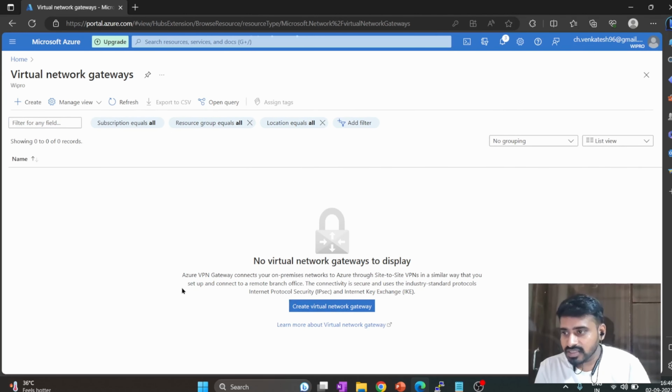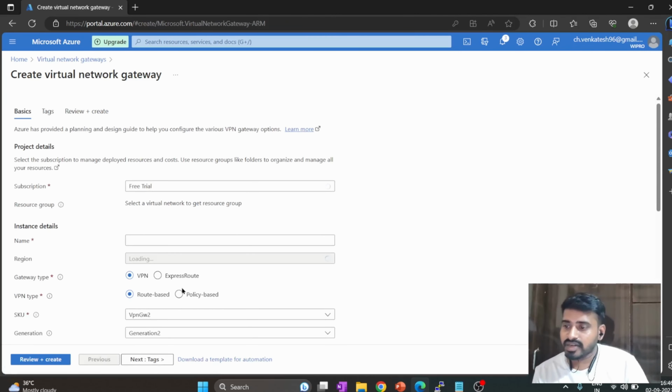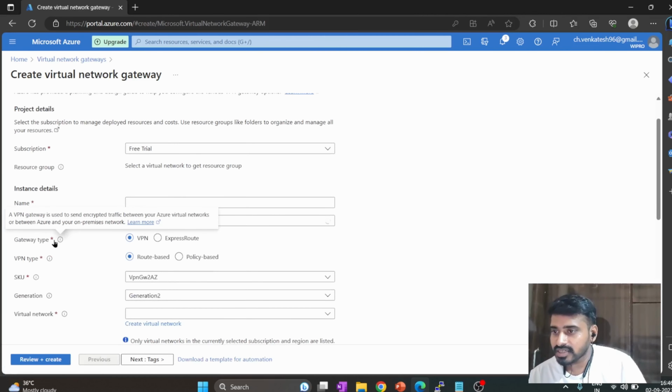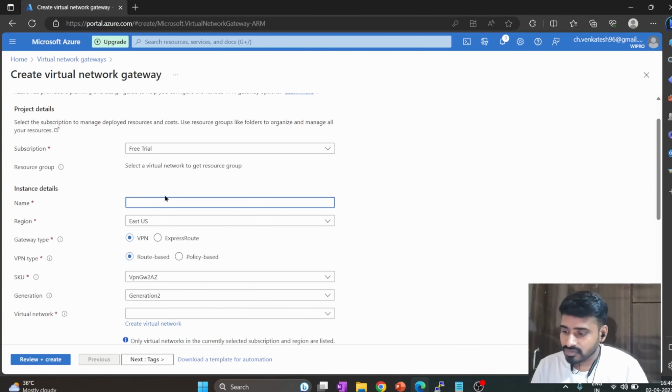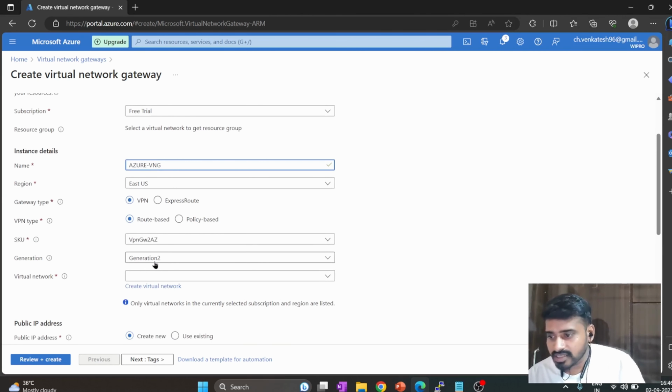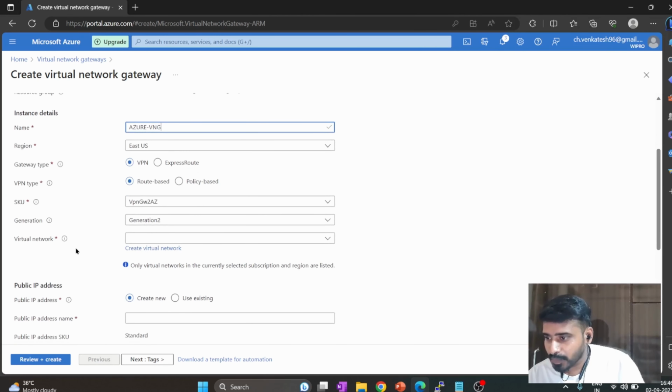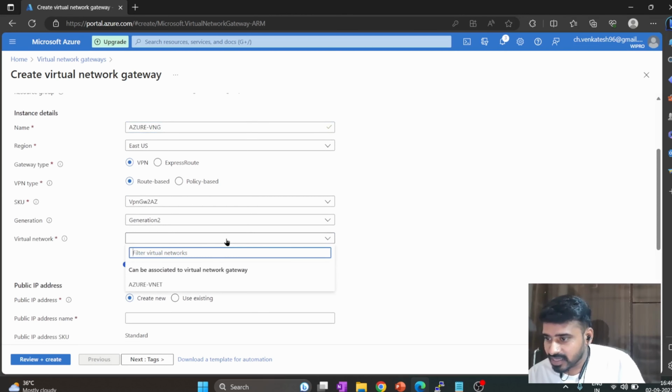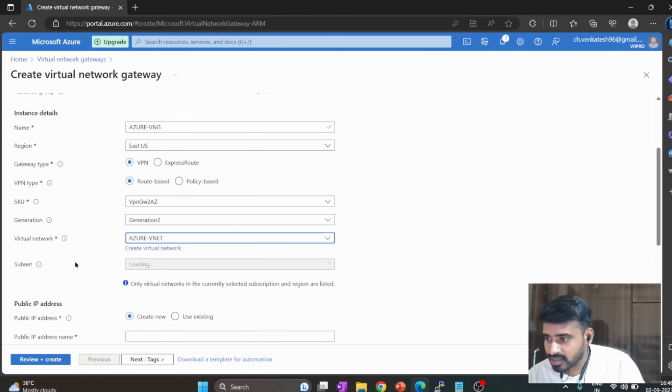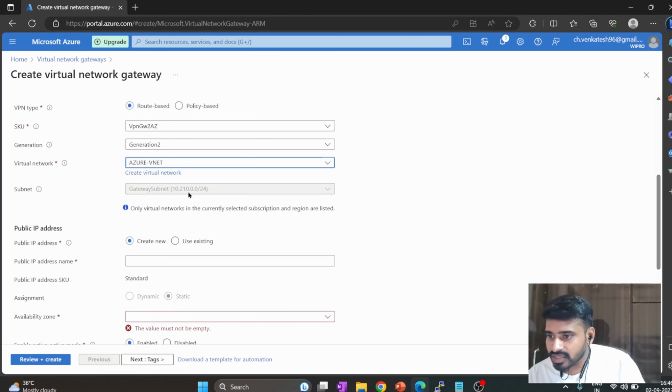This VNG will take 20 minutes, so that is the reason we are creating the VNG right now. Azure VNG. I will take generation 2 only. It was asking me to select the virtual network. You can see it has taken the gateway subnet automatically. If you didn't select this one and directly created the network gateway, it won't create, it will fail.